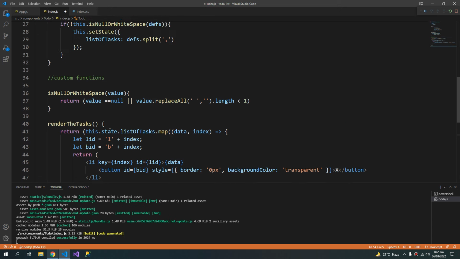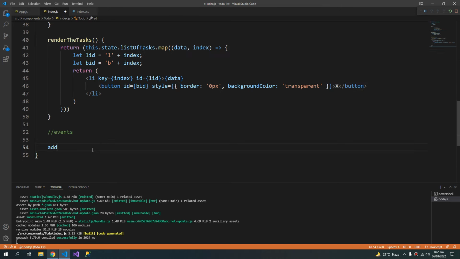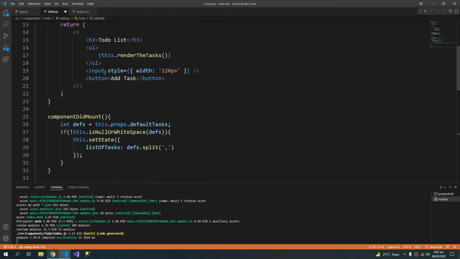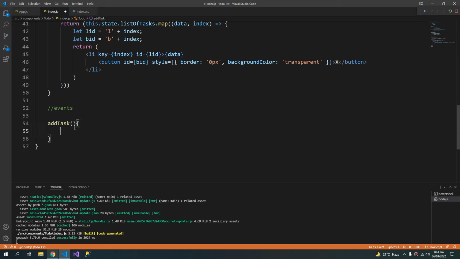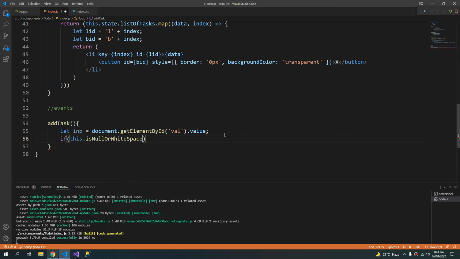And now, whenever the add task button gets pressed, a function addTask will be executed, and it will get the input. Let's give it an ID of, let's say, val for now, and let value equal document get element by ID, or let's say input. And then we will check that if the input is null or empty, then return. So we will not add the task if the input is null or white spaces.